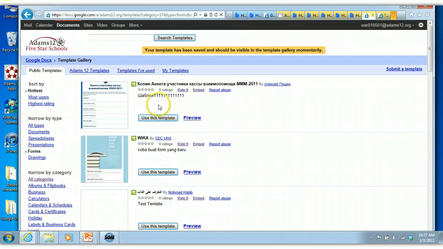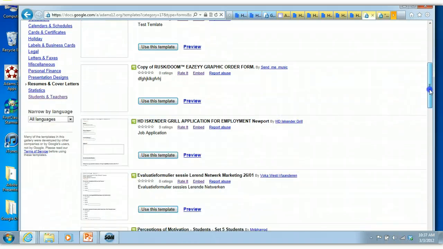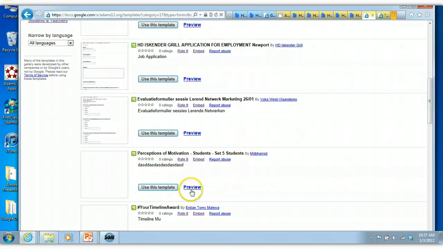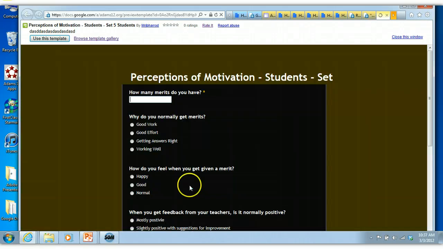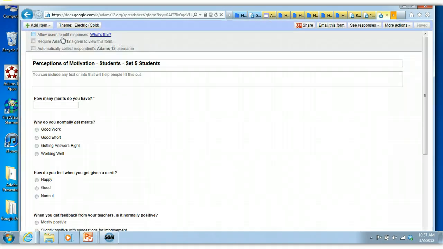So, okay, that's in a foreign language. So remember with public, like I said, you're not sure what you're going to find. There's lots of different foreign language ones as well. So you can click Preview, Perceptions of Motivation for Student Set. Use the template if you want to use the template. And once you've opened it up, it is now in a Google Doc, just your regular Google Doc, just like you created it yourself.